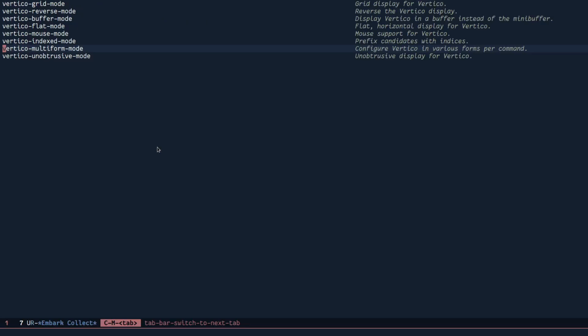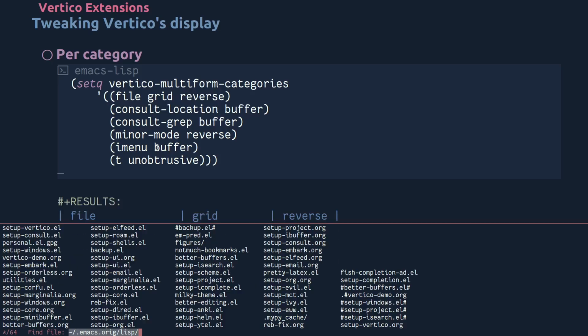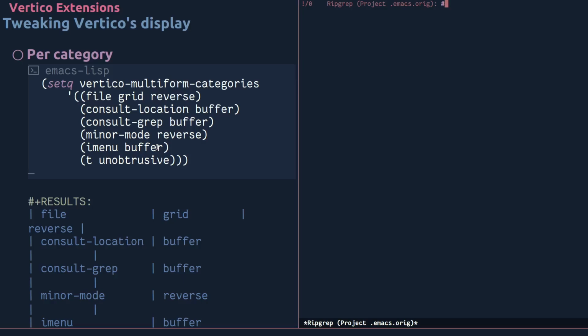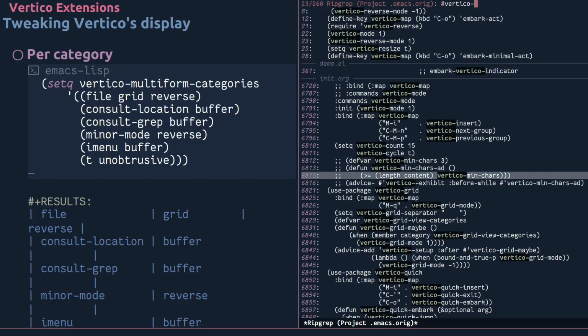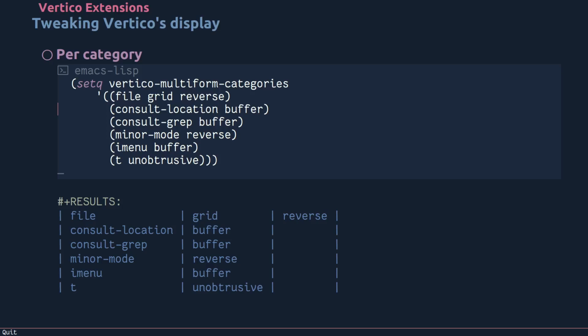So let me turn on multiform mode, come back here. And now, let me execute that. If I try to select a file, it shows up in a reverse grid. But if I run consult grep, it shows up instead in a buffer on the side. So now I can search for something, and you can see the search results show up in this buffer. And I've also set it so that iMenu shows up in a buffer, for example.